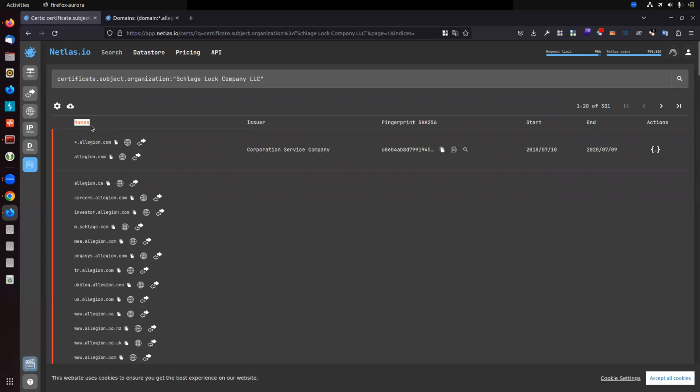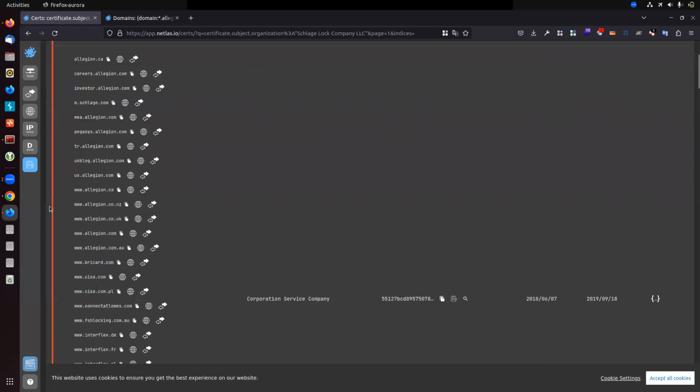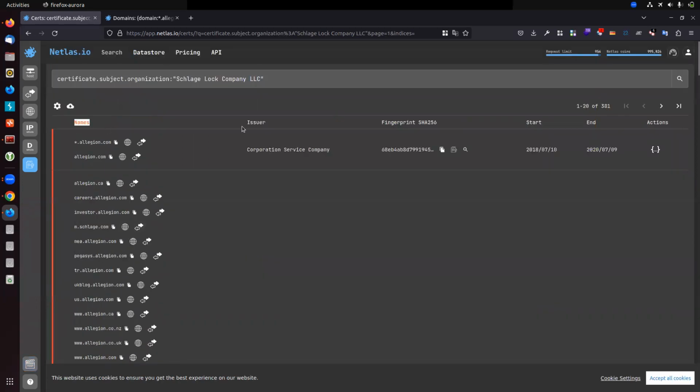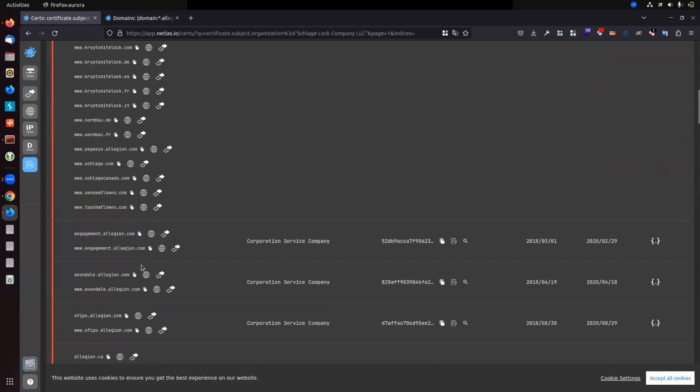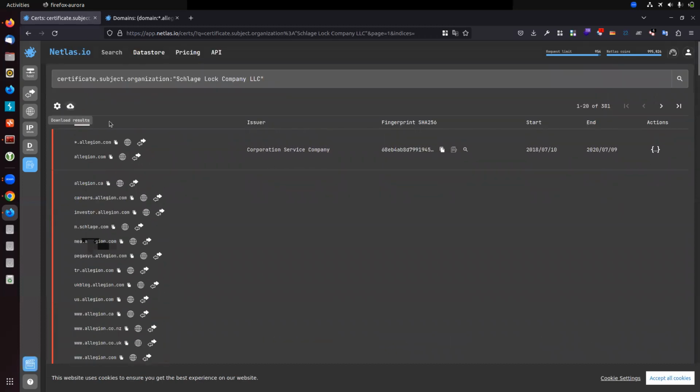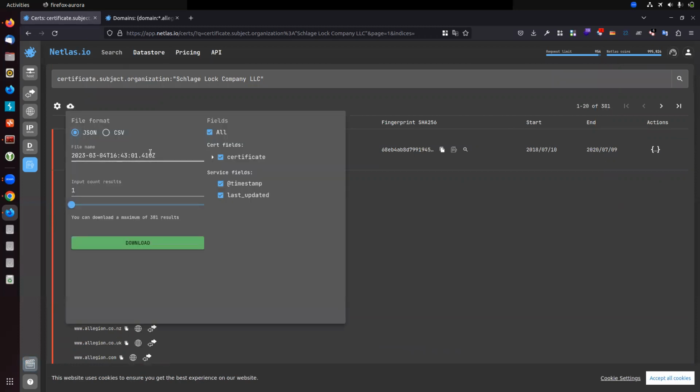If you take a look at this name field, you can see we got a lot of domain names, and the issuer and fingerprint, and this is the certificate. We can download this data and only grab this domain name, right? So we can just click on this download button. Here we are getting 381 results. That's okay, we can just click on this download. Let's call it Allegiant certificates. Okay, so let's download all of them.